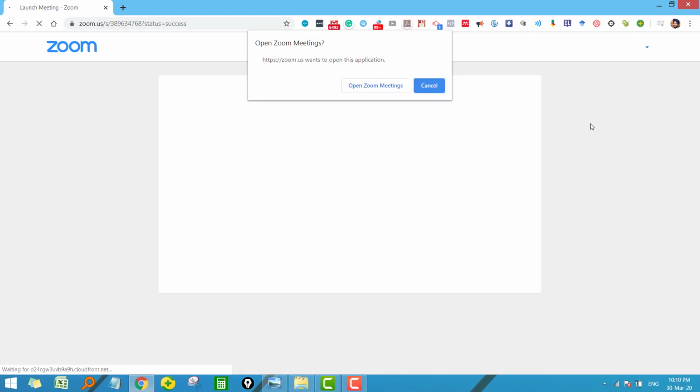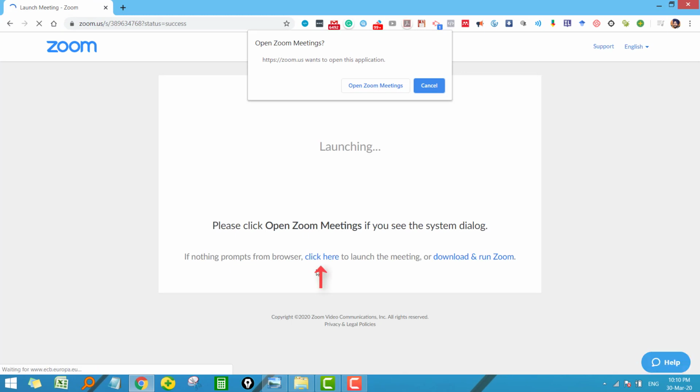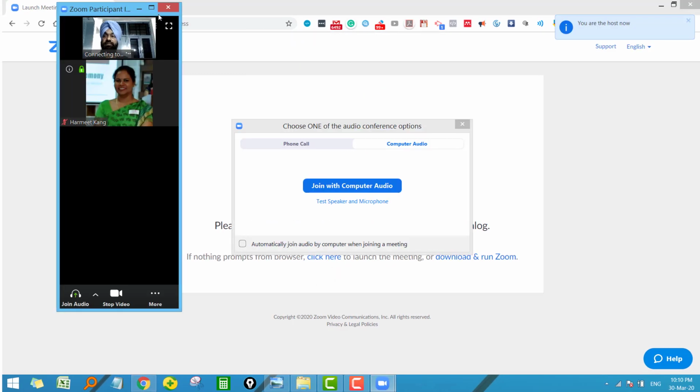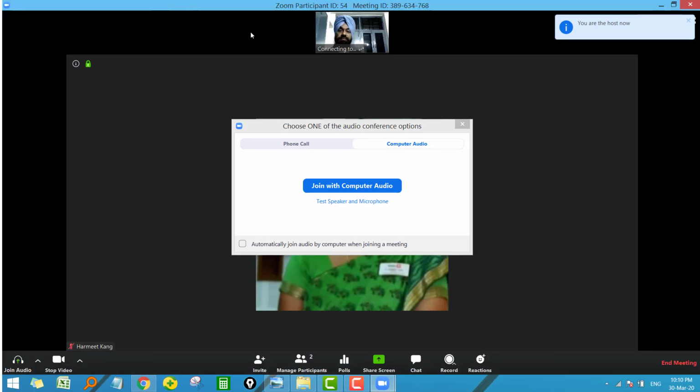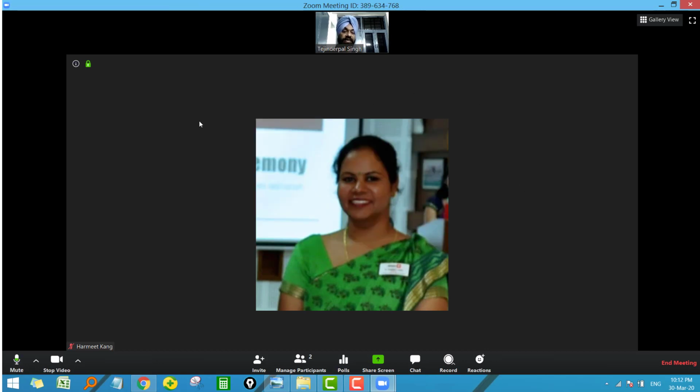So you will see this type of window. If nothing is happening here, you can click here and you can download this application. But I have already downloaded it. So let me just click on Open Zoom Meetings. Okay, you will see this type of window. First of all, what you have to do? You have to just click on Join the Computer Audio. Now this is the interface that we have to use.